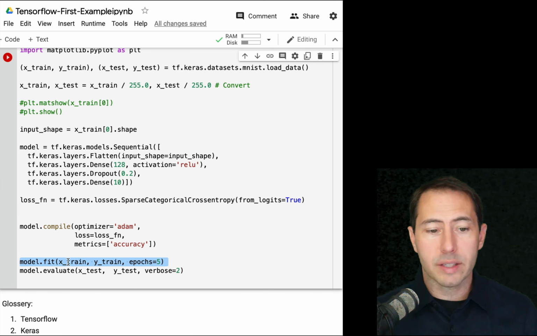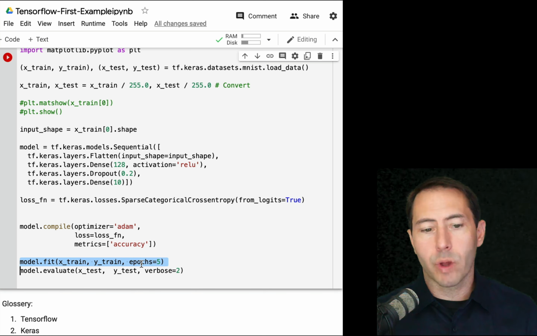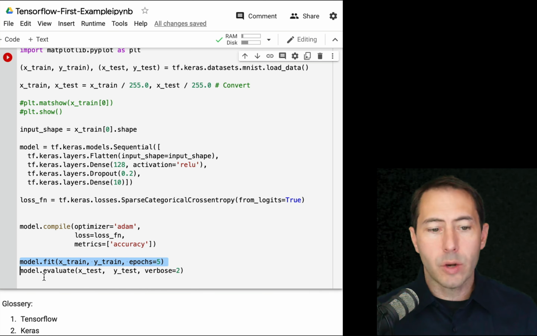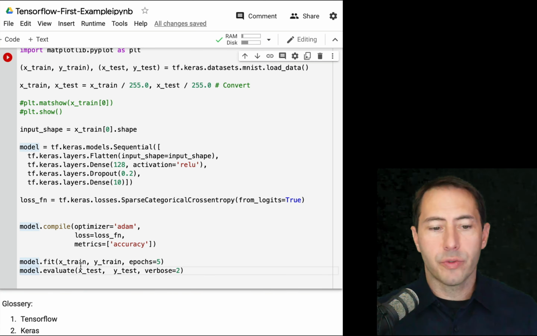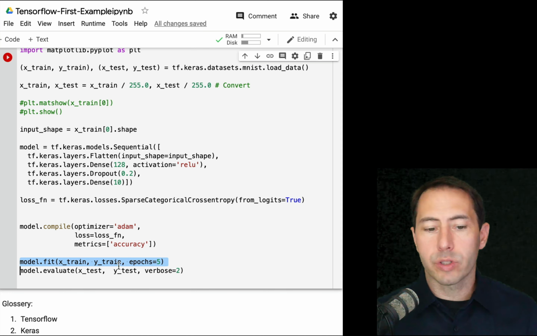And in this case, we're going to pass all of the training data, both of the X and Y, and we're going to run through it 5 times. All right, so we'll have 5 epochs. And then we'll run a model evaluate with the X test and the Y test. So we've trained on one set of data, and we're testing on another set.